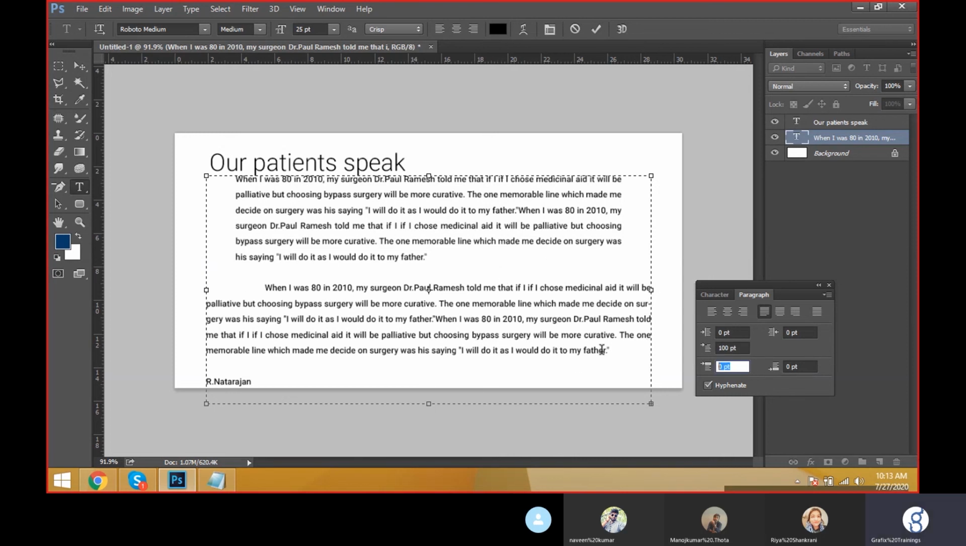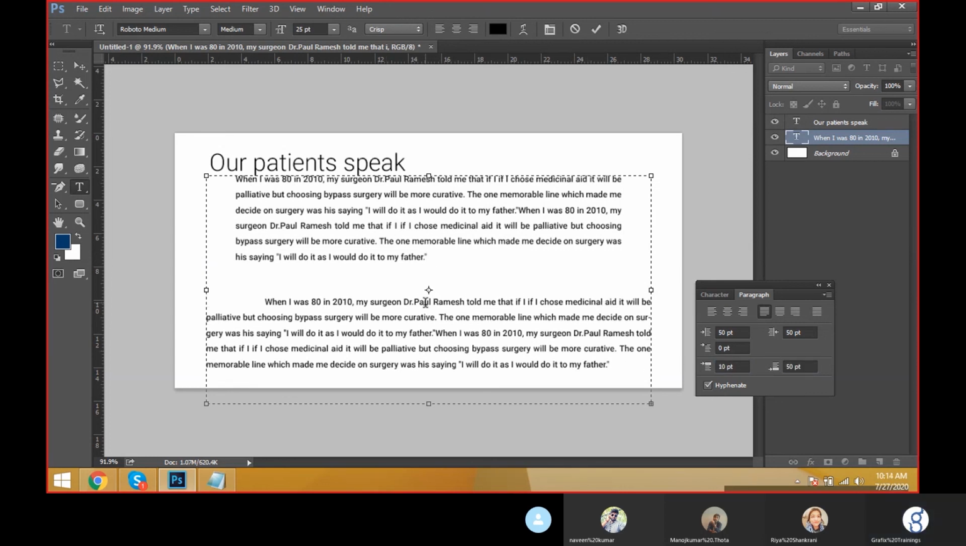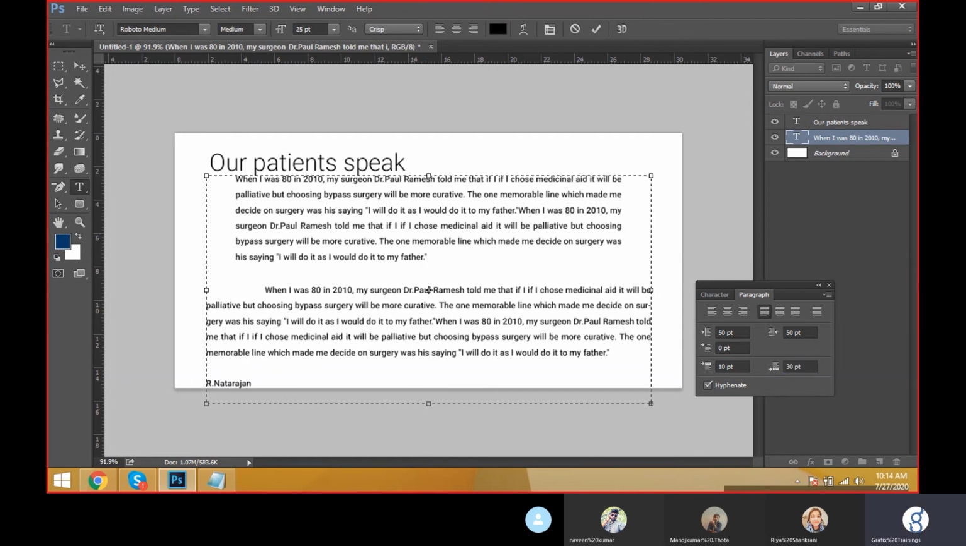Okay, now come to here, paragraph to paragraph. I'm just deleting the text. See here, the text I'm giving 10. Here it's 50. Yes, from paragraph to paragraph, automatically it is here.